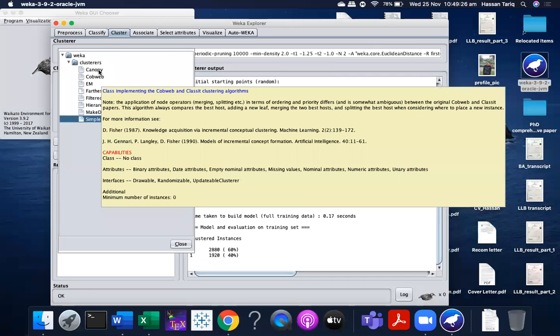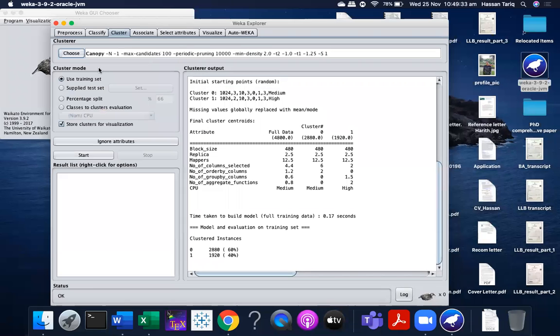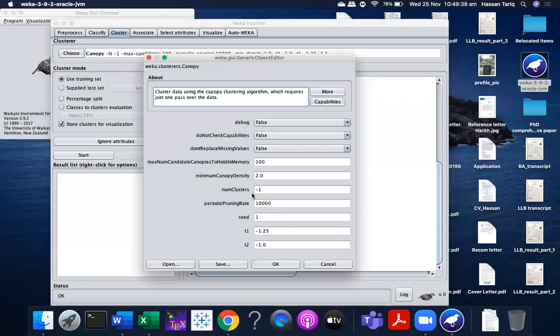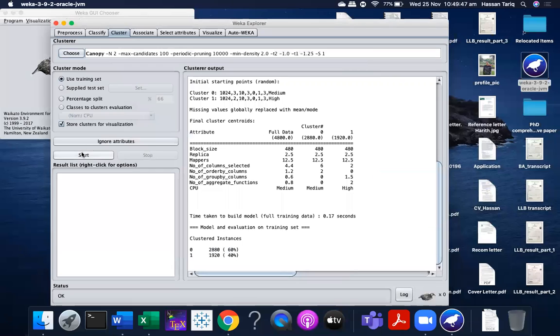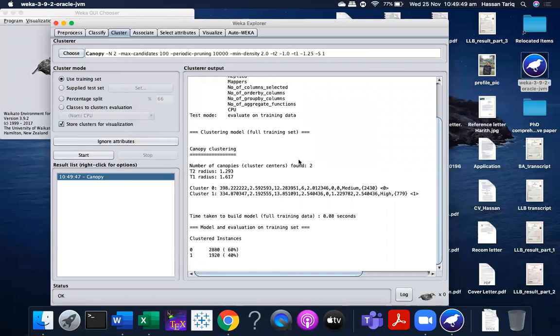So cluster data using the Canopy clustering algorithm. Let's see the Canopy clustering algorithm, and here you see the minimum number of clusters is -1, and for example, number of clusters I set to 2, and start the algorithm. So you can see 60% are clustered into the first cluster, and in the second the number of clusters is 40.